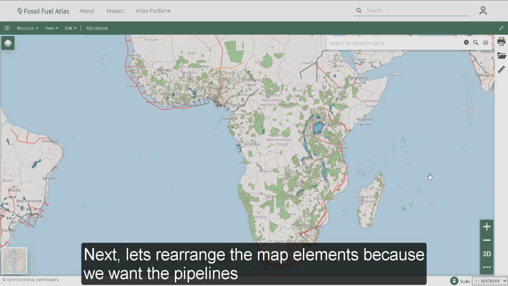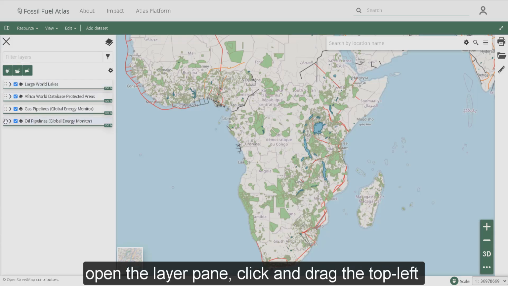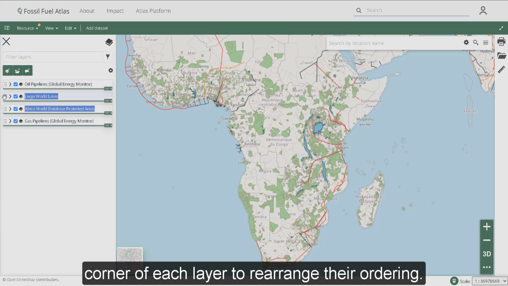Next, let's rearrange the map elements because we want the pipelines to be at the top so they stand out. To do this, open the Layer pane, click and drag the top left corner of each layer to rearrange their ordering.